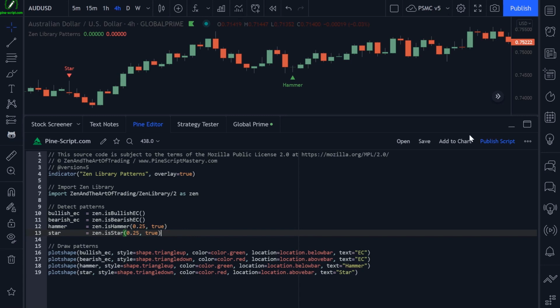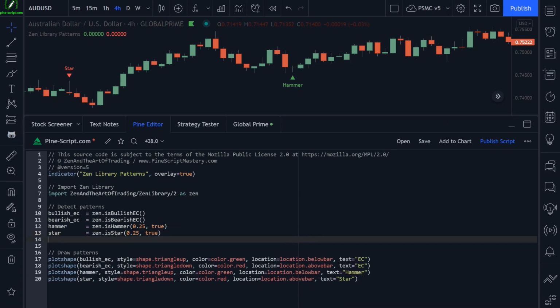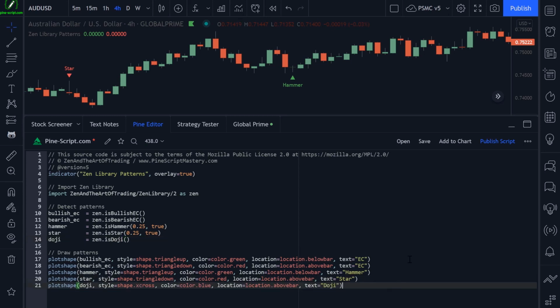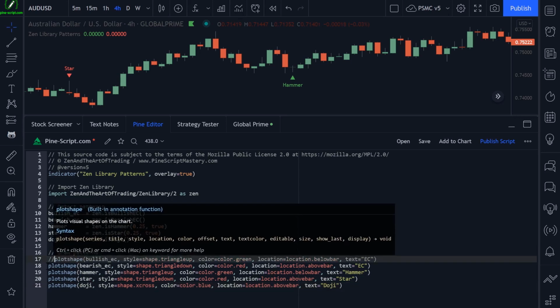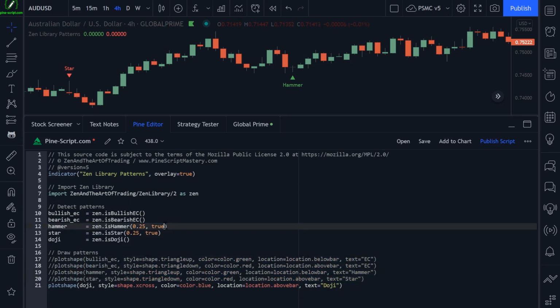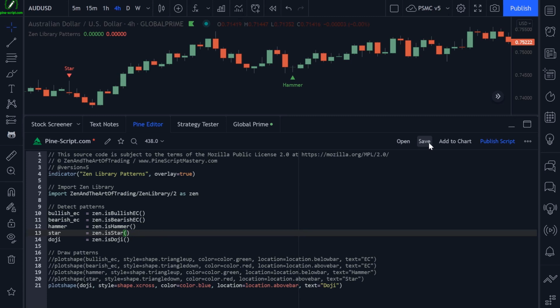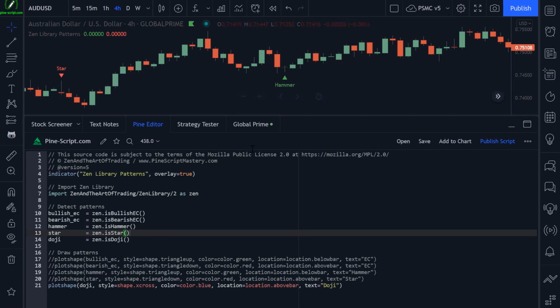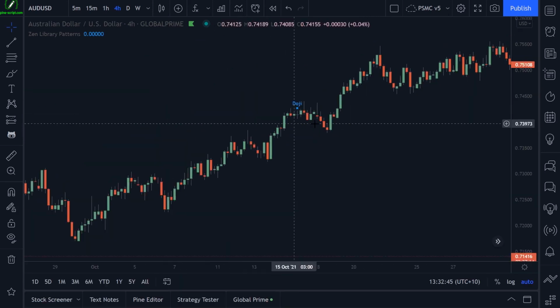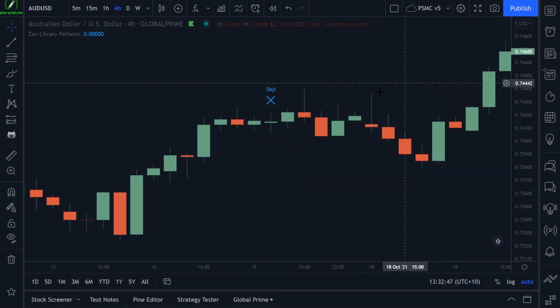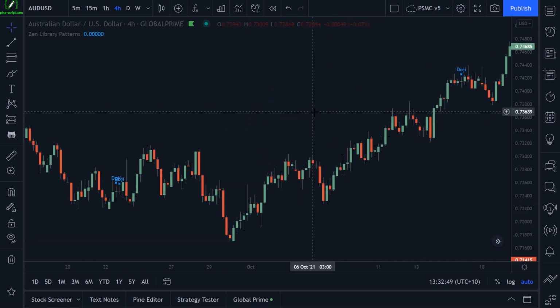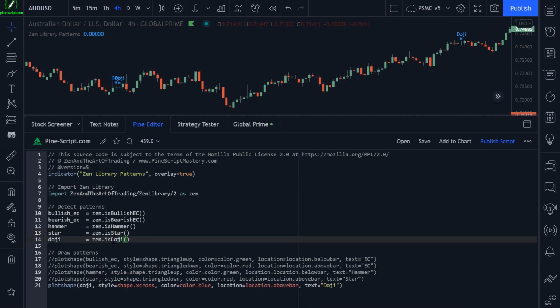Now, the final pattern we have here is dojis. So if I paste that over, we're now getting doji candles. Let's draw these onto the chart. I'm going to comment out all of these other patterns for now and get rid of these parameters, and save my code. Now we should be getting a blue cross above any doji candles. There's one there, a doji, a couple down here. And so that's what this function is for.